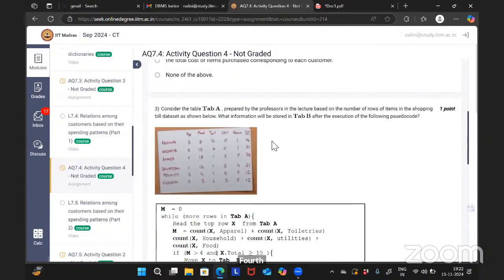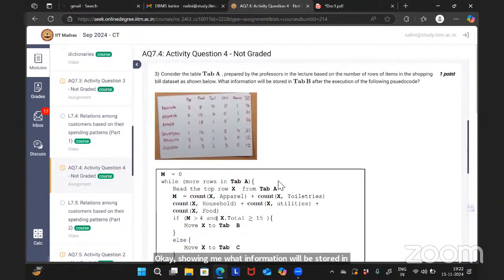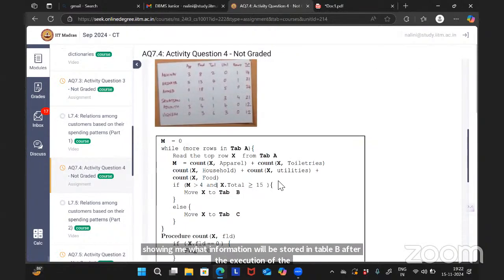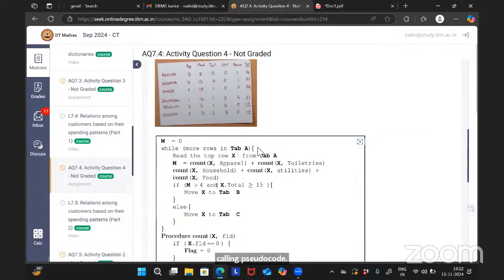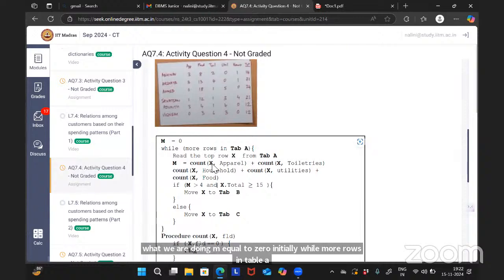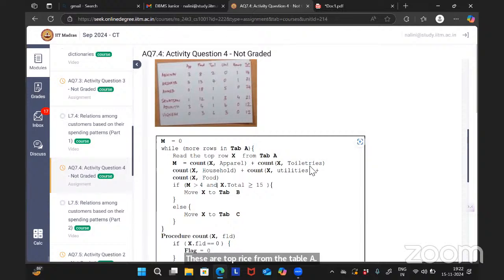Okay, consider the table A prepared by the professors in the lecture based on the number of rows of items in the shopping bill data set. As shown below, what information will be stored in table B after the execution of the following pseudocode? Initially m equals 0. While there are more rows in table A, read the top row x from table A. m equals count of x.apparel plus count of x.toiletries, and so on. Okay, counting.